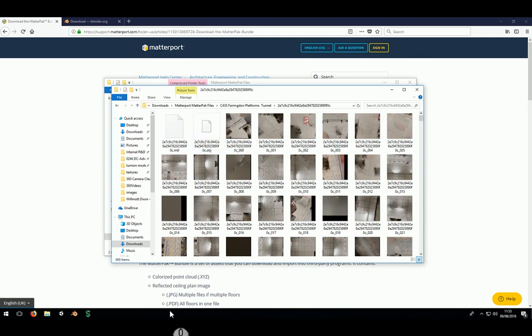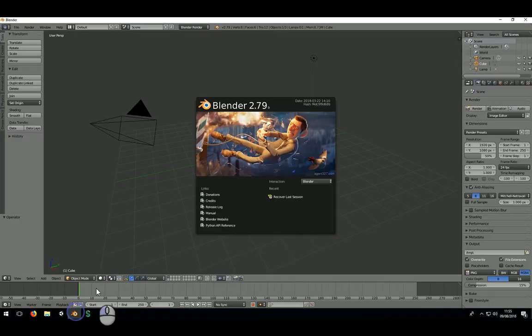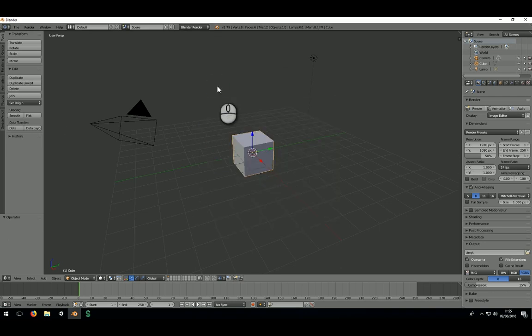Now to be able to use this, we need a piece of software called Blender. Blender is free, it can be downloaded from blender.org, and it's very easy to use. Once you've downloaded and installed and opened, this is the screen you get. Click to hide the splash screen, and the default scene has 3 objects in it. In this case, a cube, a camera, and a light source.